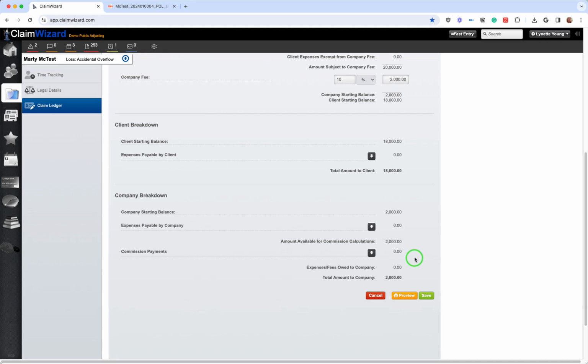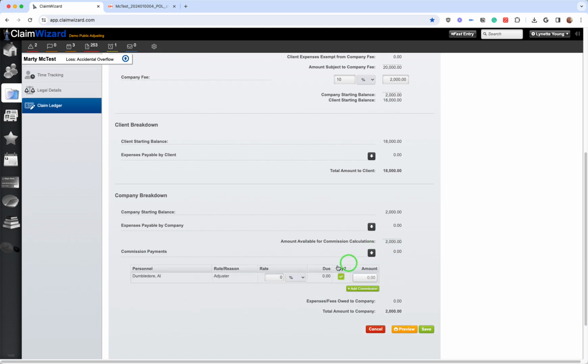1,000 different public adjusting companies, 10,000 ways to do things. But what you're going to want to do here specifically is your company breakdown, because it's going to show you how you can distribute your chunk of the pie. So if you have any expenses that you need to take off the top, such as expert reports, etc., that you want to pay before you start doing contingency fees for your public adjusters, maybe he gets 40%, right?